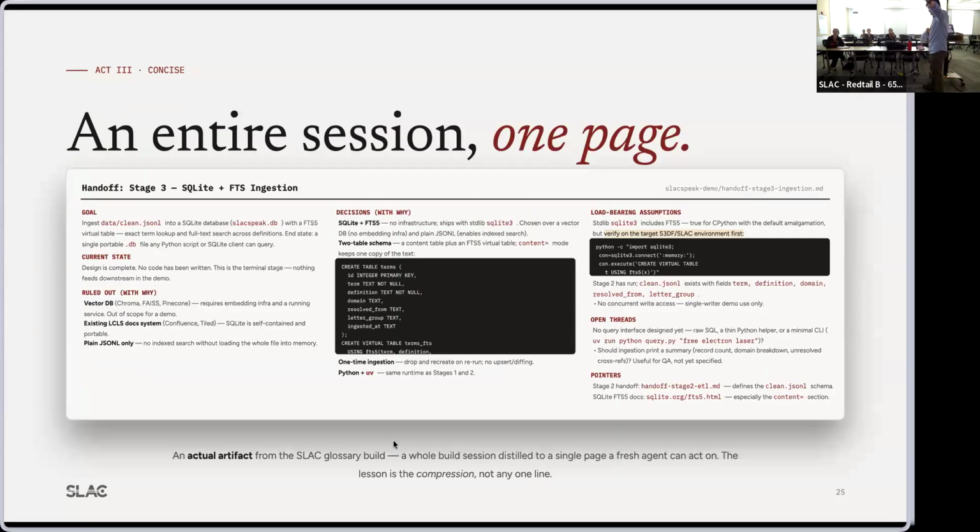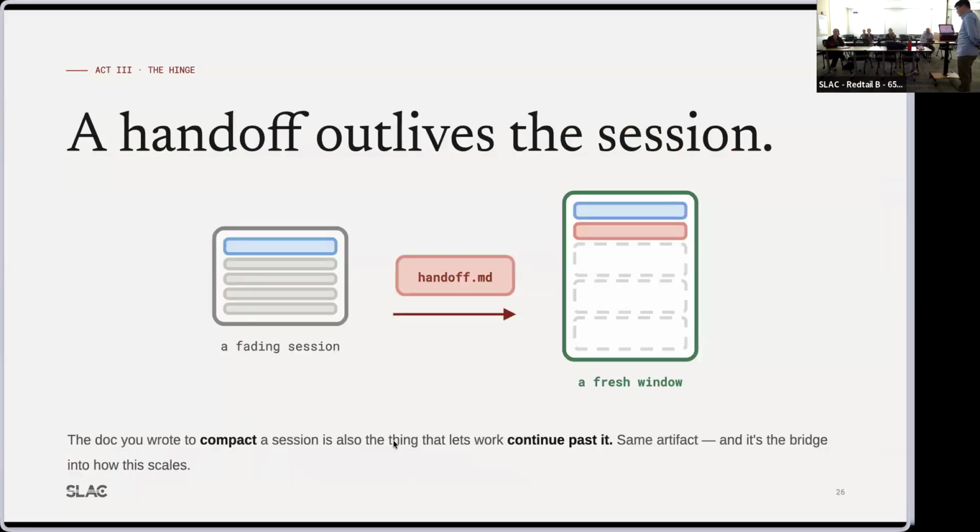To just show you what the handoff document looks like, this is the shortest one I could find that can fit in one slide. That's the stage 3 ingestion part of the task that we did last week. A handoff can outlive a session. So now we're talking about something that can happen across sessions.